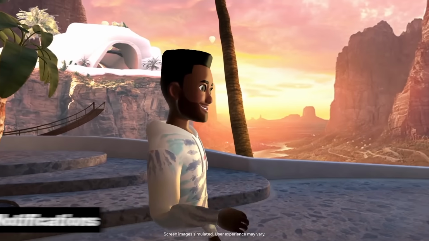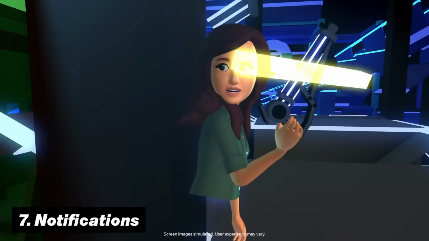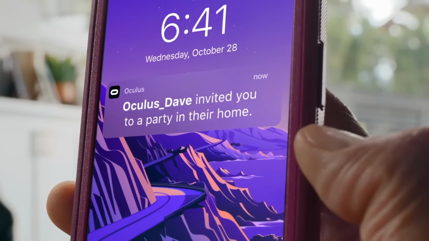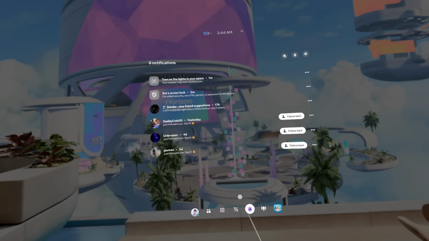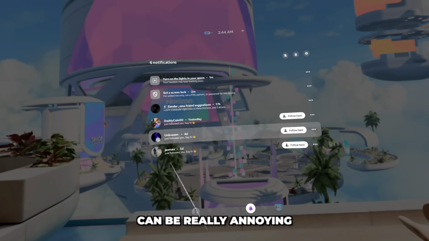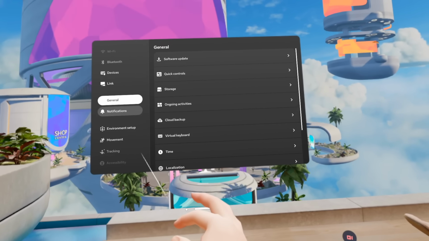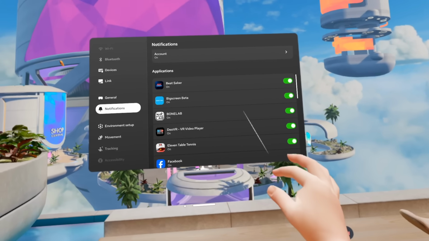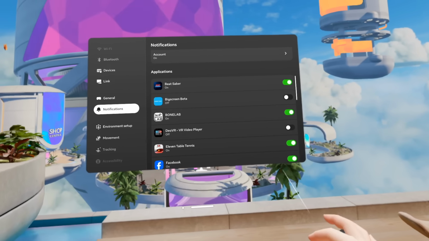But that gets us to number 7, which is the notifications. Because as you might have experienced already, while you are recording some gameplay, streaming, or maybe even just enjoying some alone time in virtual reality, getting a bunch of notifications from your socials or other applications can be really annoying. Luckily, there is an easy way to get rid of these. Now, just go to your notifications tab and scroll down until you see the application list. And in here, you can choose to switch them off either per app or just all together.